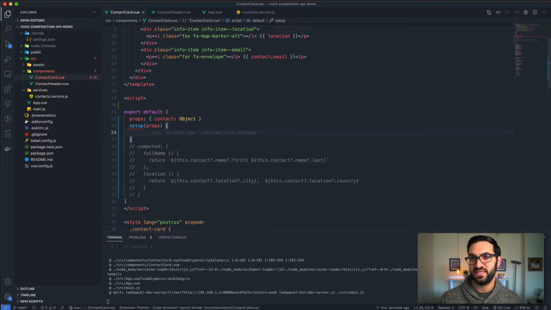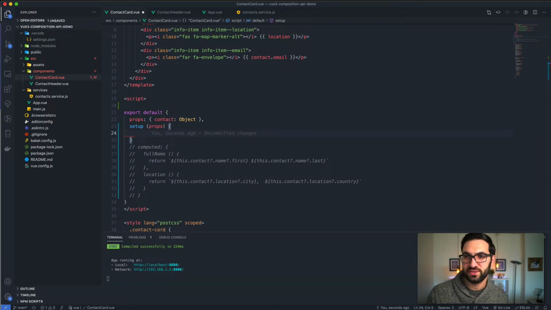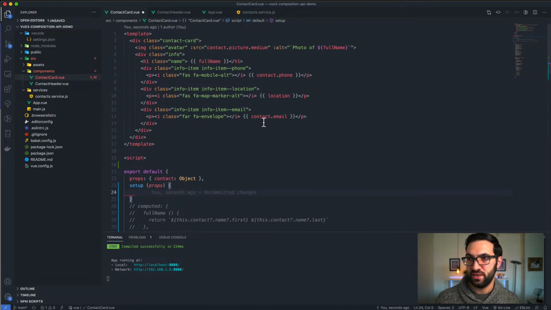and this setup option is where we do all of our computed property initialization. This is where we put methods, and it's also where we declare our reactive data. We need to somehow get our computed properties back in here so that we could use them in our template.